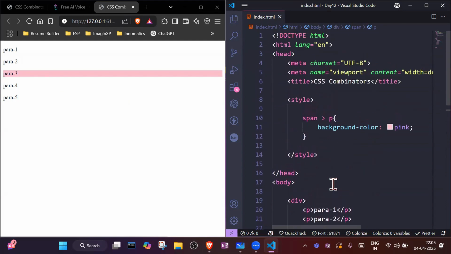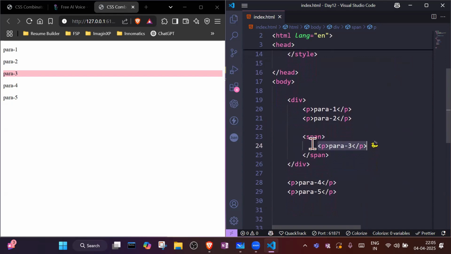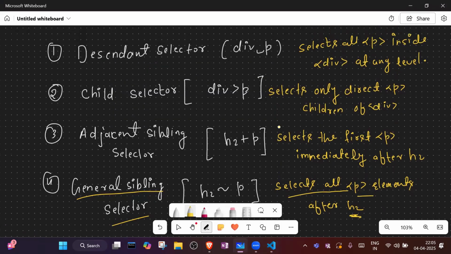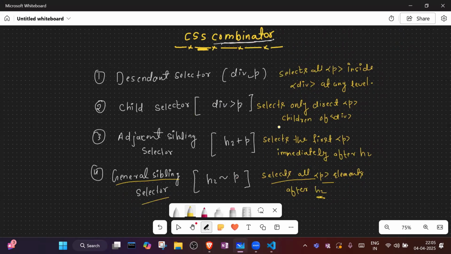So this is how we can use the combinators. Okay, so this is the use of combinators. I hope you are understanding. If you are not understanding, guys, please try to watch this video again. Okay, this is very useful. This is easy and simple, but very useful. In development, most of the time developers don't try to give ID and class. They use this type of selector. They use combinators.